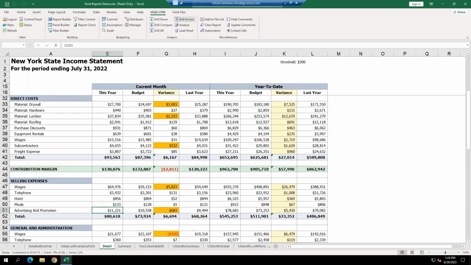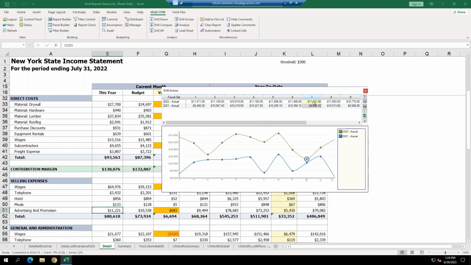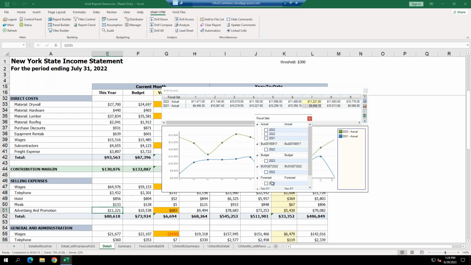If I click on drill across, you'll see that I've got 11,221 for the month of July. This is what I did in June, in May, in April, etc. This year versus last year. If I've got 10, 20 years of history, I can add all of that into this window, into my matrix. I can add budget or forecast information, etc.